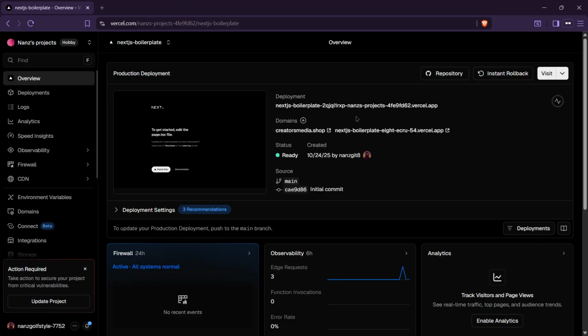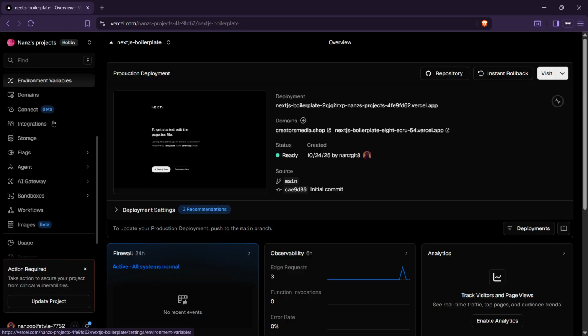Now, look over at the left sidebar of the project dashboard. You'll see a settings link there. Click that to open the project settings. The general settings page will load.